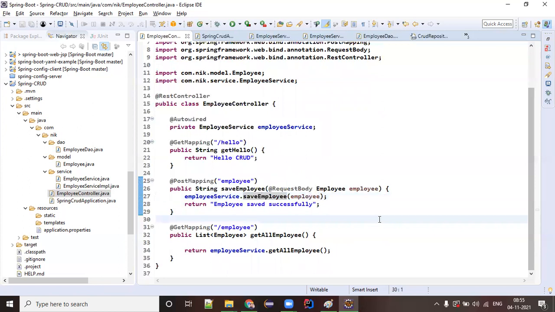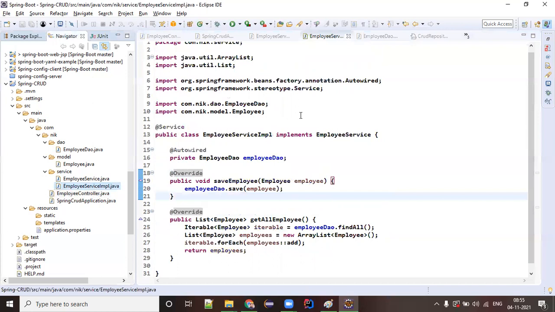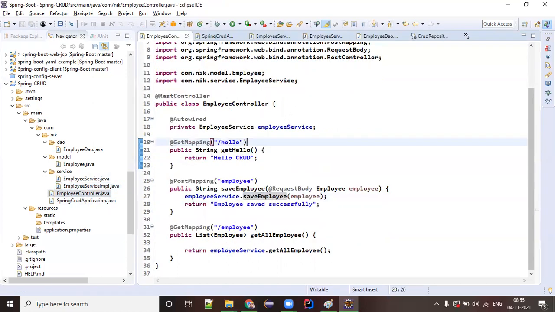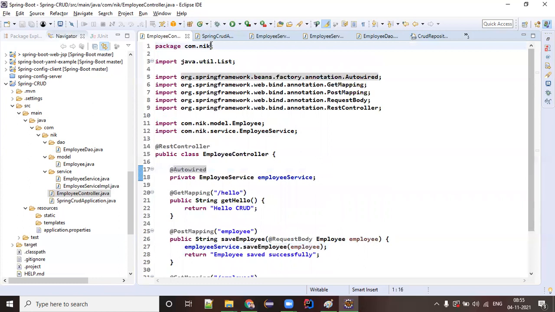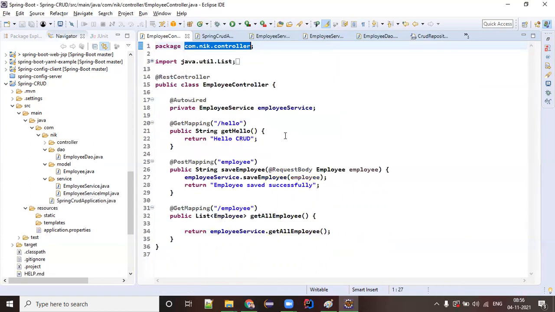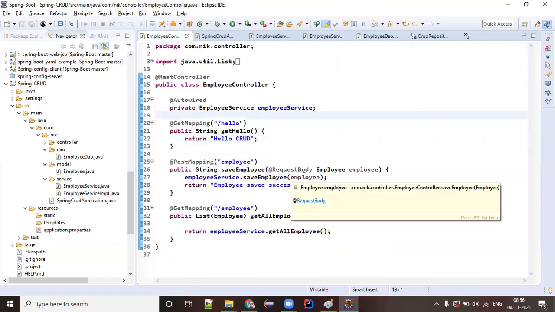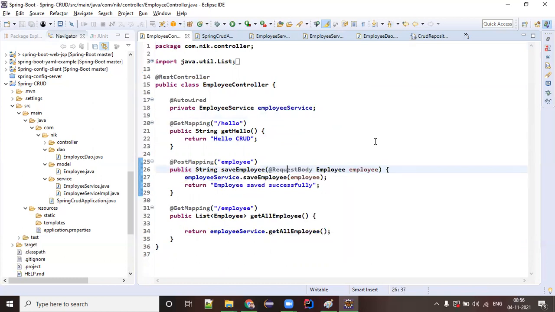Okay, so now it's time to run this application. In fact, I want to put the controller also in a separate package. So I will go here, nick.controller. Eclipse will ask if you want to create a new package. I will say yes. Since I'm using the H2 database, which is an in-memory database, you don't need to do any setup for the database. It will directly store into the database.